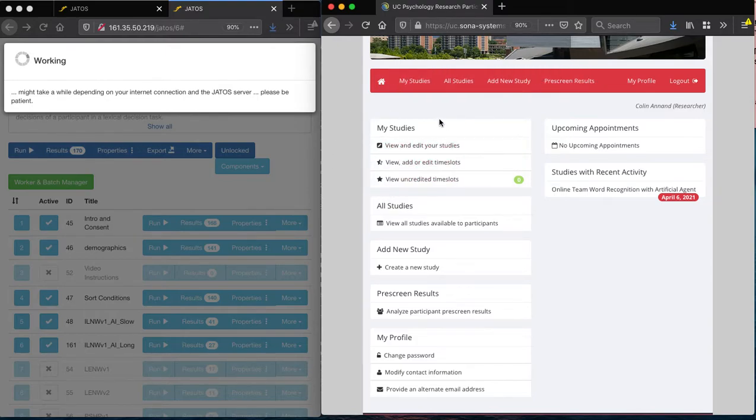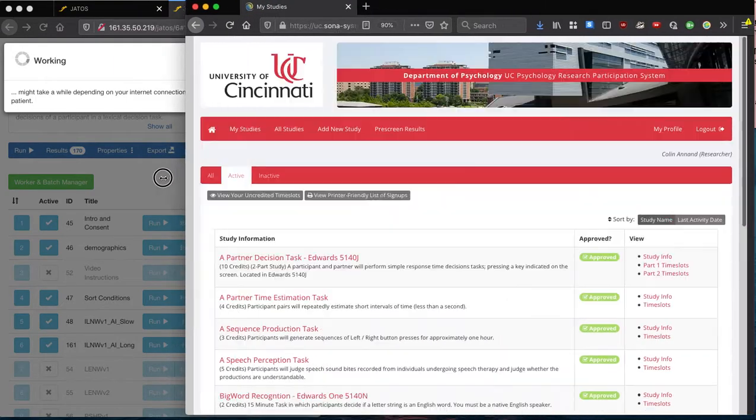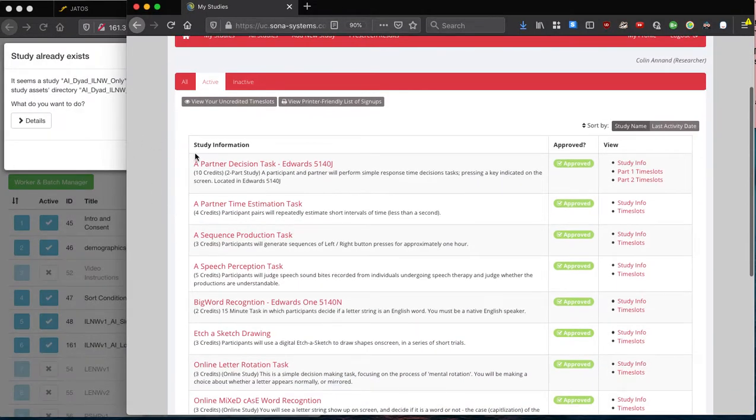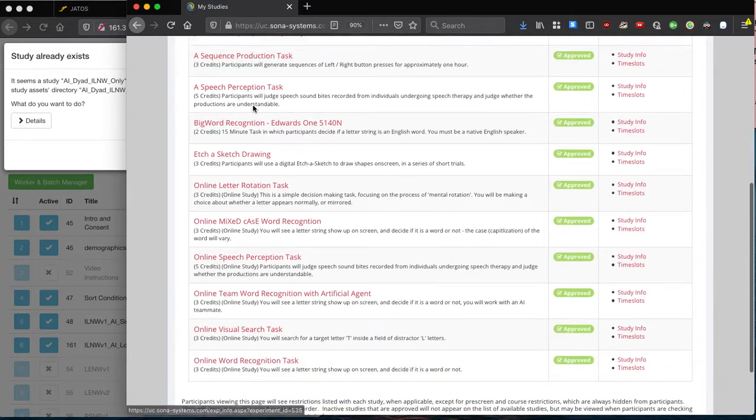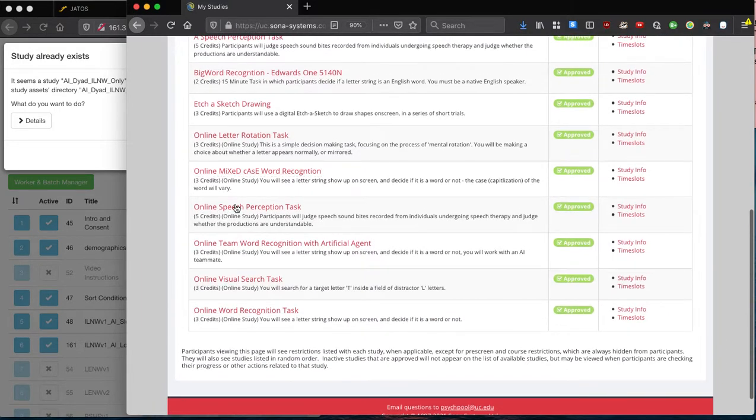This study is already active, so I'm not actually going to create a new one from scratch, but I'm just going to view and edit my study. So for this study, the item is somewhere on here. These ones are all called online team word recognition with an artificial agent.